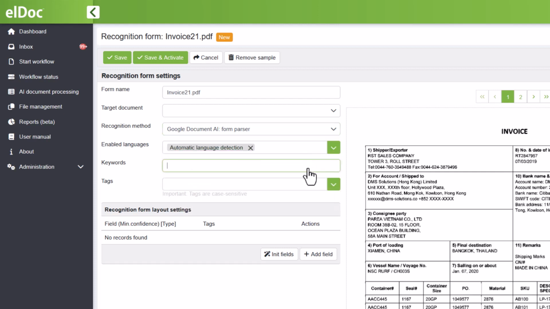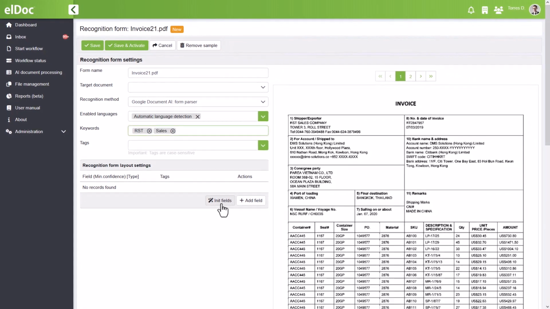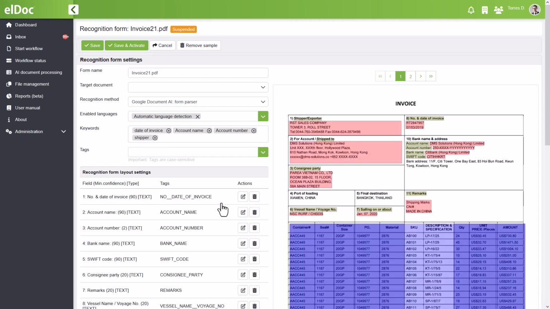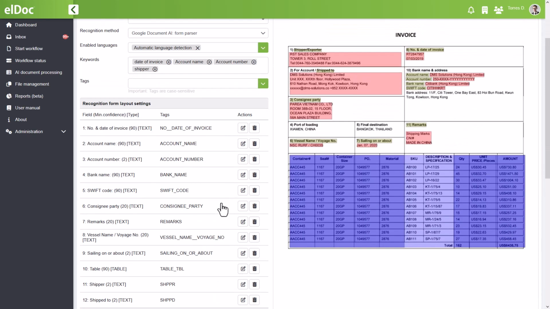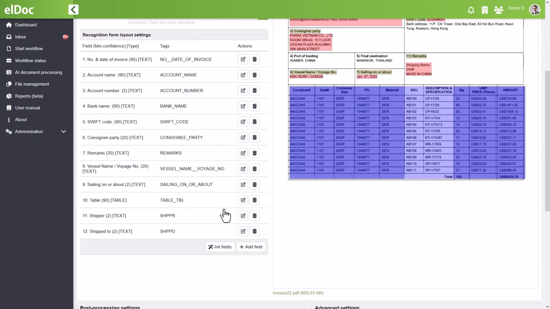You may further increase the accuracy of document classification by indicating specific keywords that are highly relevant to the particular document type. To get data automatically mapped without the need for template setup, simply click on the Capture Init Field button. Furthermore, you have the flexibility to add and adjust additional fields.